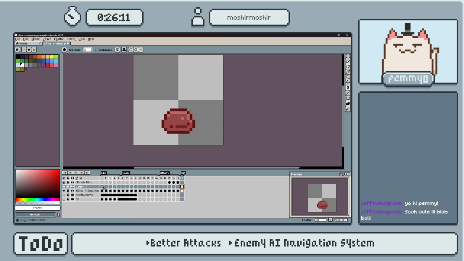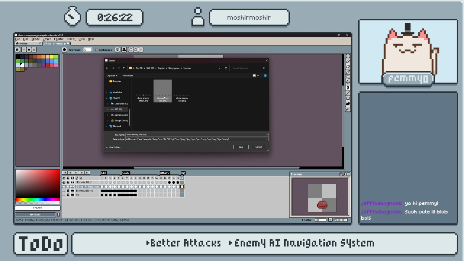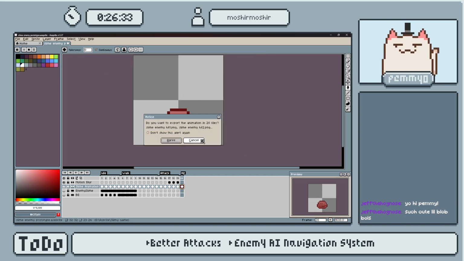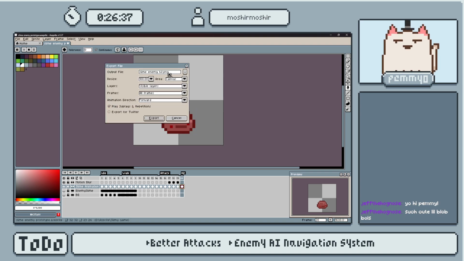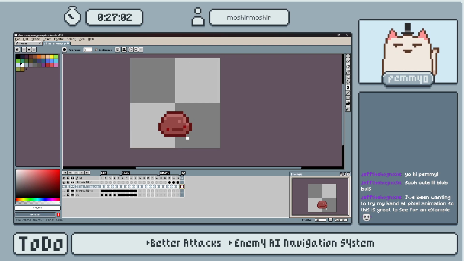I'm going to merge it down actually. I'm gonna save this as the enemy hit. Enemy hit. Yeah. Now we have that. Oh, cancel. What am I doing? PNG layers. No. Select the layers. All frames, tag hit. Okay, that one. Export. Okay. Now let's do the last one.